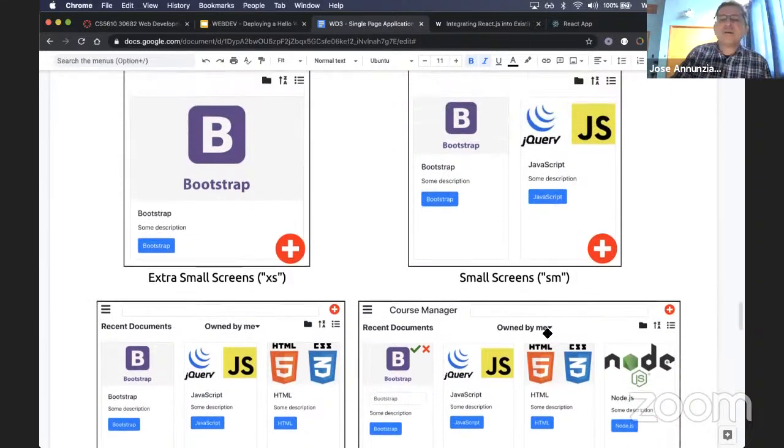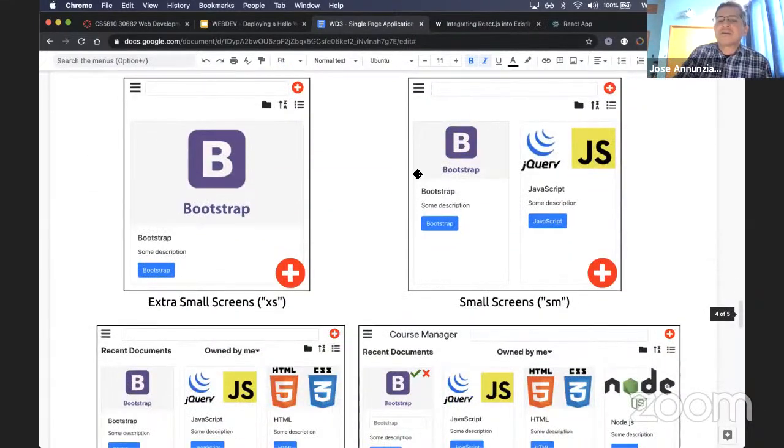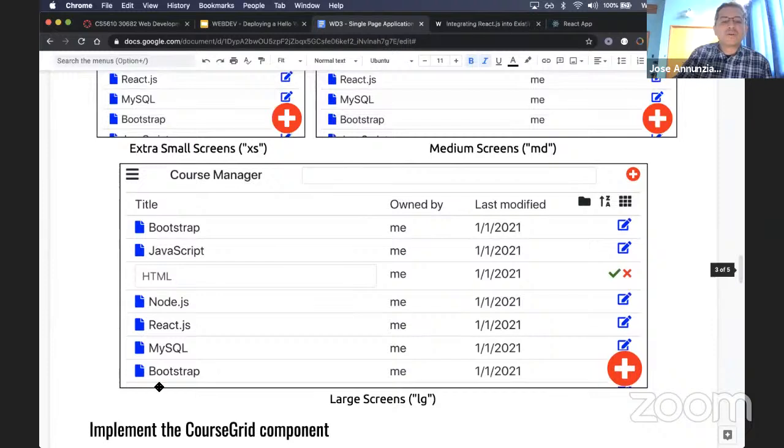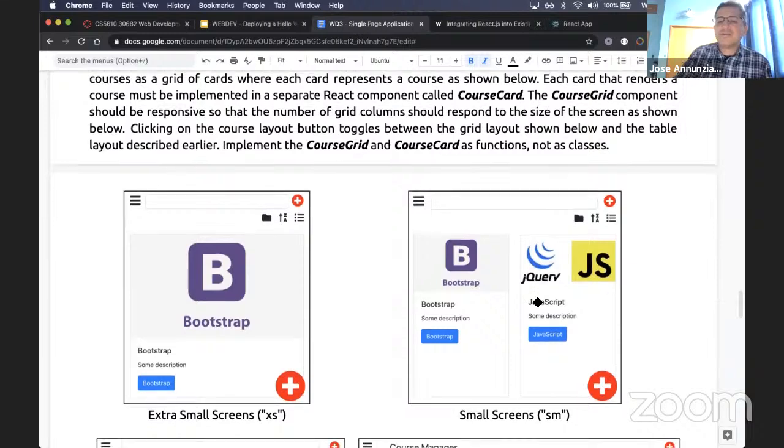Okay. And just like in the table row, where I can edit a row here, these are called cards, right? So this is a course grid, and each one of these is a course card. Just like this is a course table, and each one of these is a course row. This is a course grid that contains many course cards.